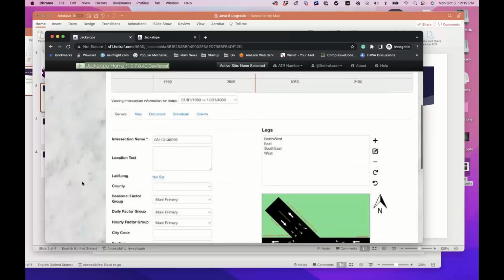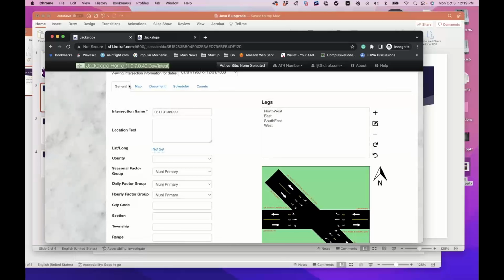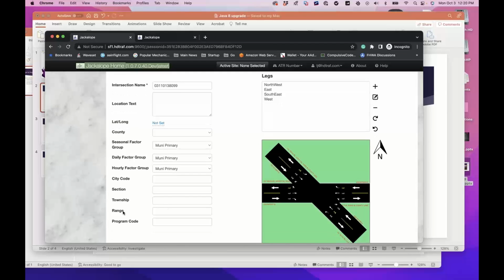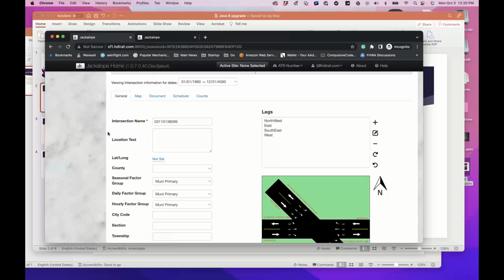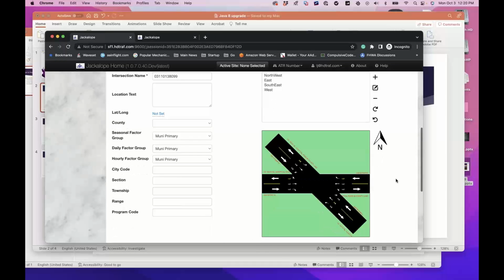So intersections look like sites in the sense that they have different tabs. The general tab where you'll see your intersection metadata here. So intersection name, in Iowa's case, they can factor their turning movement counts, so they need factor groups. City code sections, stuff that's Iowa specific. I happen to be logged into Iowa right now. And then of course the leg information. I don't know if we mess with this, or this is actual representation of what this leg looks like.